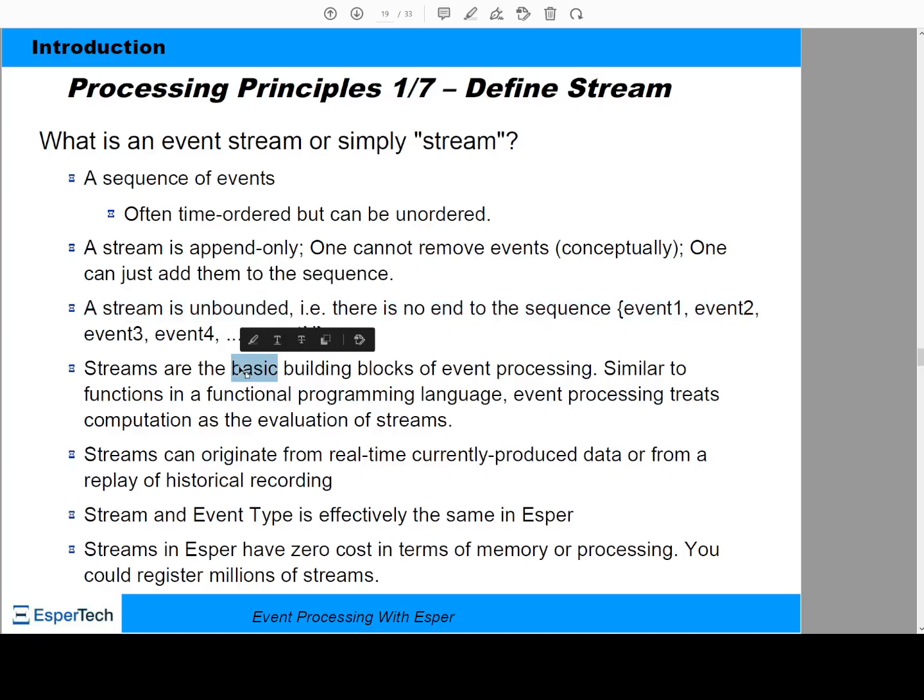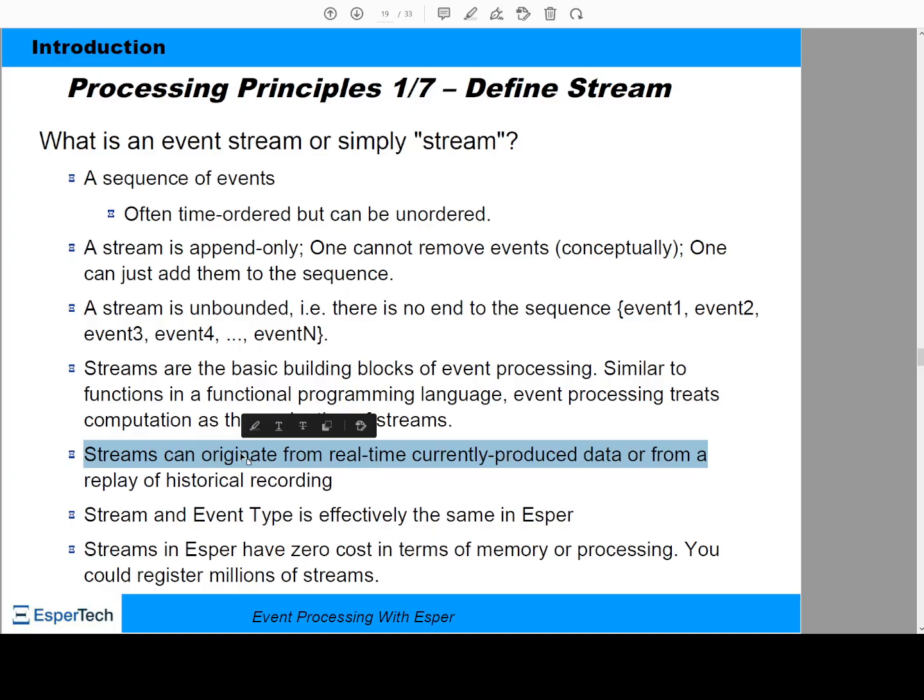Streams are the basic building blocks of event processing. Similar to functions in a functional programming language, event processing treats computation as the evaluation of streams. Streams can originate from real-time currently produced data or from a replay of historical recording.